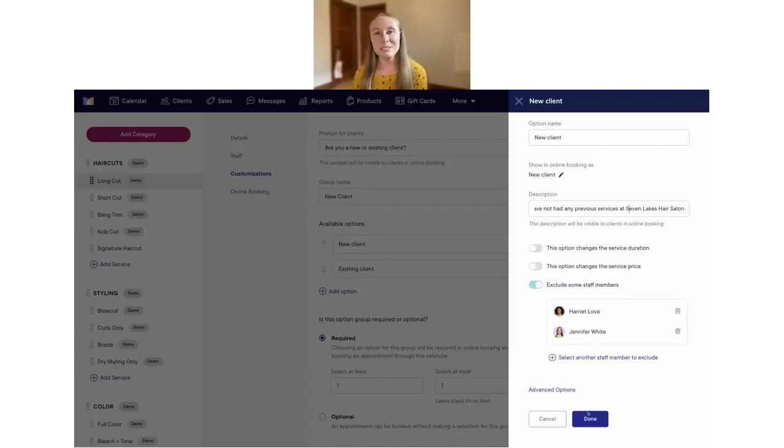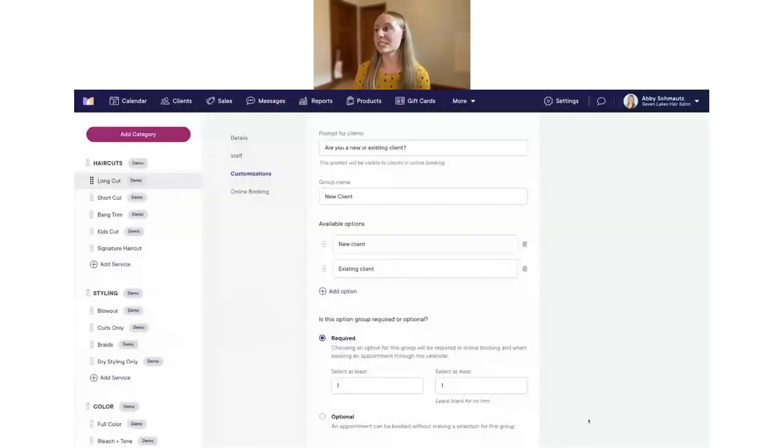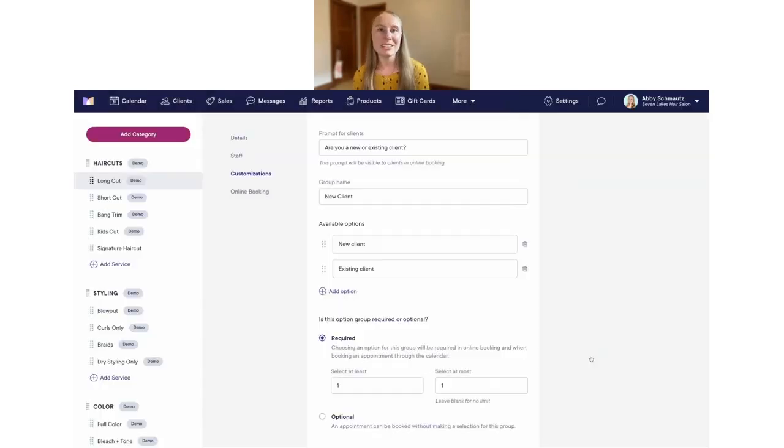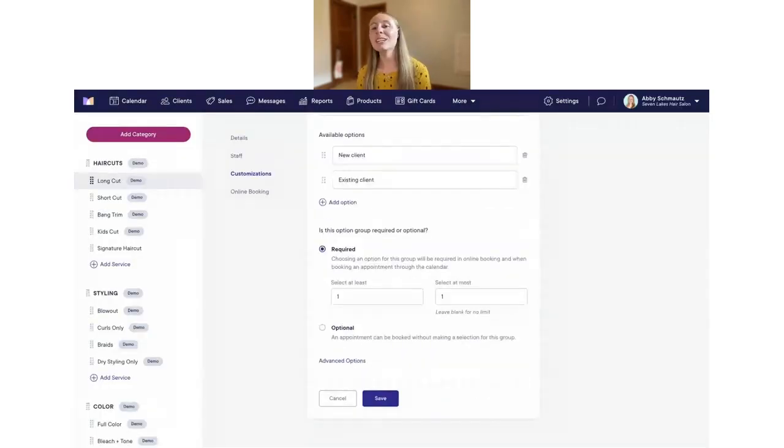So kind of a more creative use case for you guys. And then of course, existing client, this is not excluding any staff members. So that one is already set up, as you can see here. So I really like that example. Just another idea for how to use that new setting to exclude a staff member from a customization.